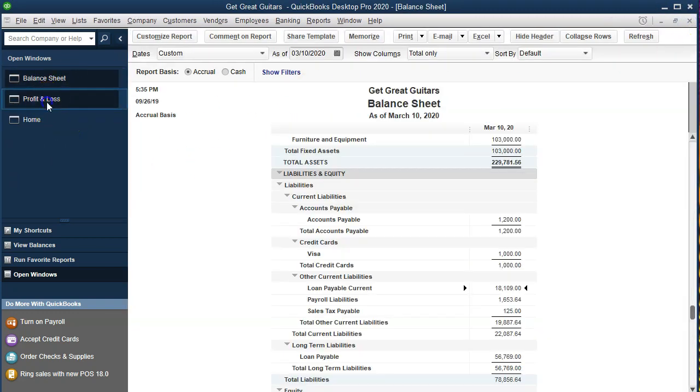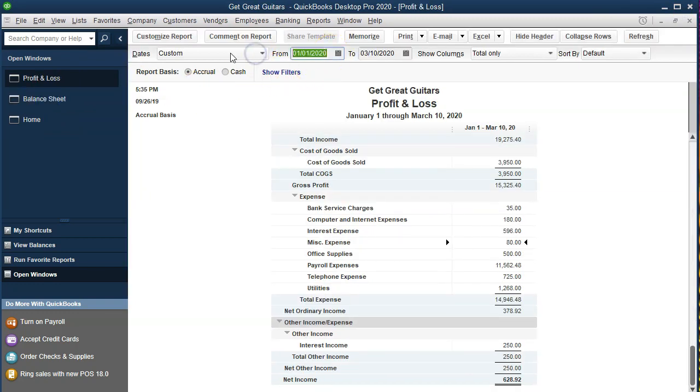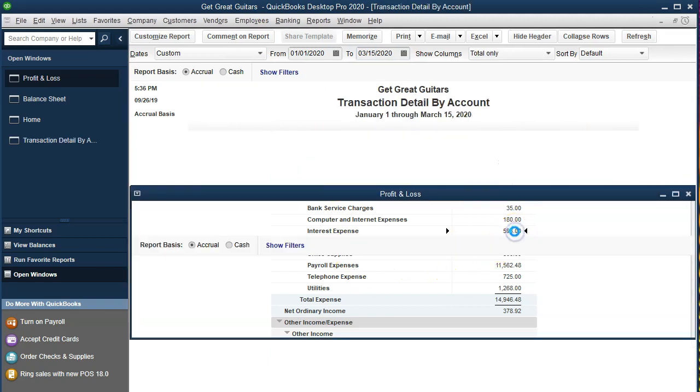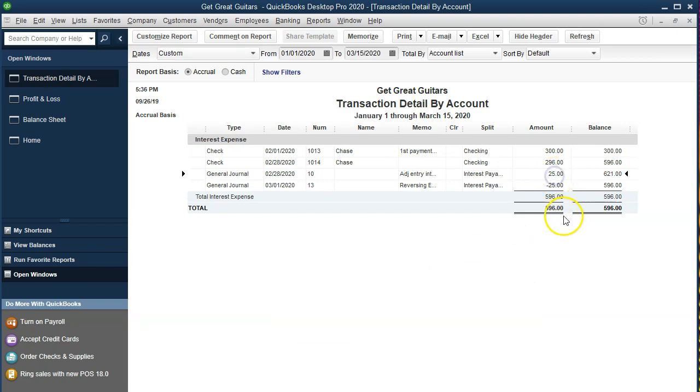Then let's go to the profit and loss. Let's change the dates up top. That's going to be 01/01/20 to, let's say, 03/15/20. And then we're going to scroll down to the interest expense. In the interest expense, we see that we have the $25 and then the reversing entry of the 25, reporting it as it should be as of the cutoff date, then reversing it afterwards so that the bookkeeper then can make whatever journal entry when they make the actual payment.